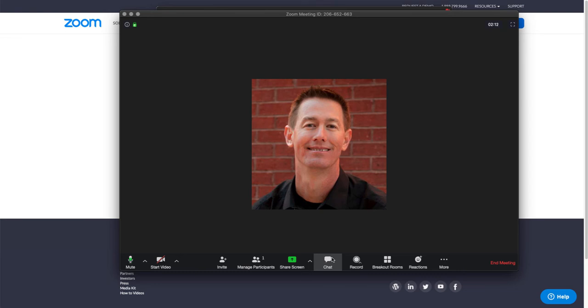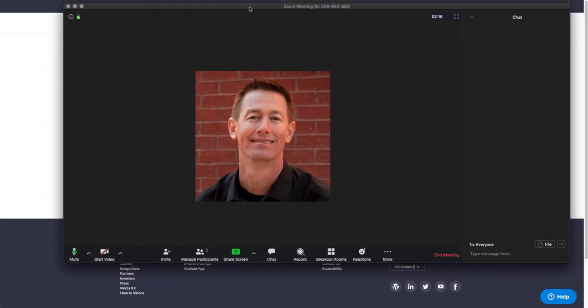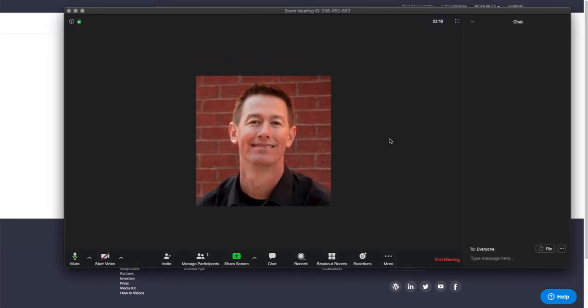There's also a chat feature. And this can be a great feature. It's not always on for every meeting that you might be on, but you can message everyone here. If other people are on, there's a drop down here. You can also private message or direct message specific people. And you can also attach a file.